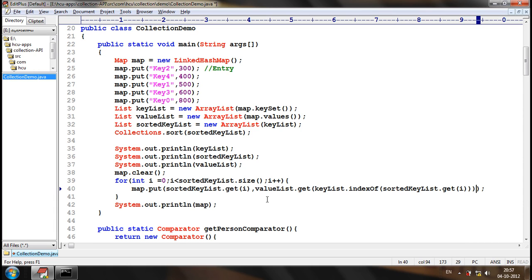first key 0, key 1, key 2, key 3, and key 4. And the corresponding values are 800, 500, 300, 600, 100. First is P0 800 and P1 is 500 and P2 is 300 and P3 is 600 and P4 is 100. And this will be the map which is sorted in the ascending order of the key.